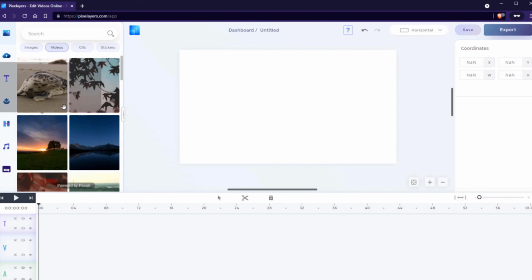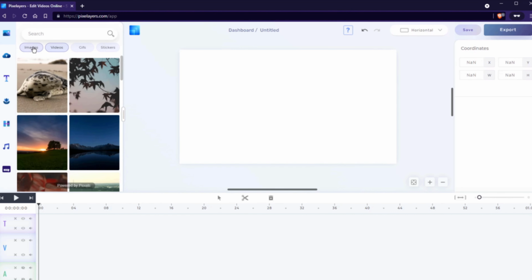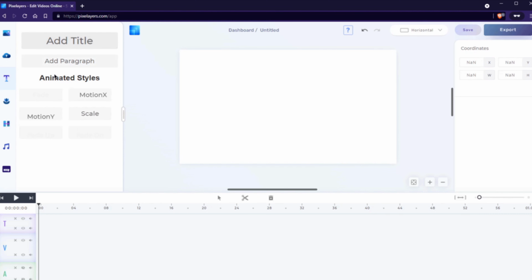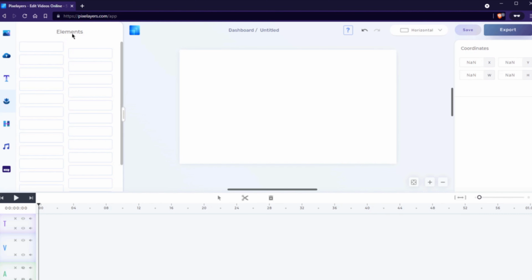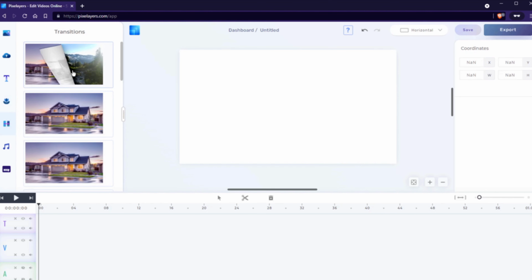So here you can add a bunch of media, like MP4 files from Pexels. You can even add images. Obviously, you can upload media, but I think you need to be signed in to do that. But apart from that, you can even add text. I think elements are basically stickers, right? Okay, so Lottie files in the form of stickers. You can even add transitions.